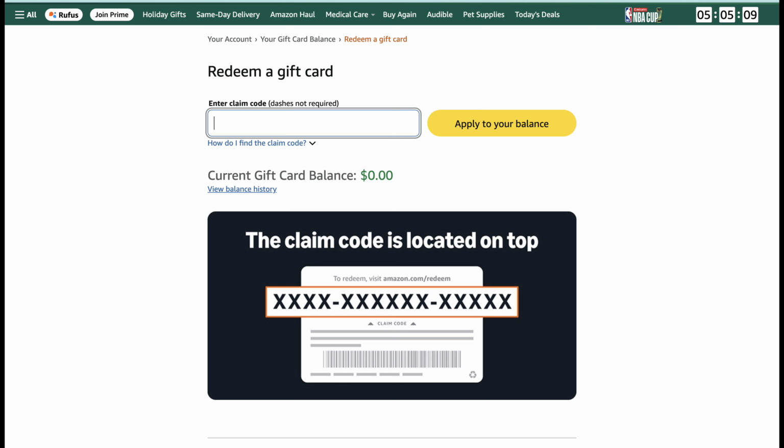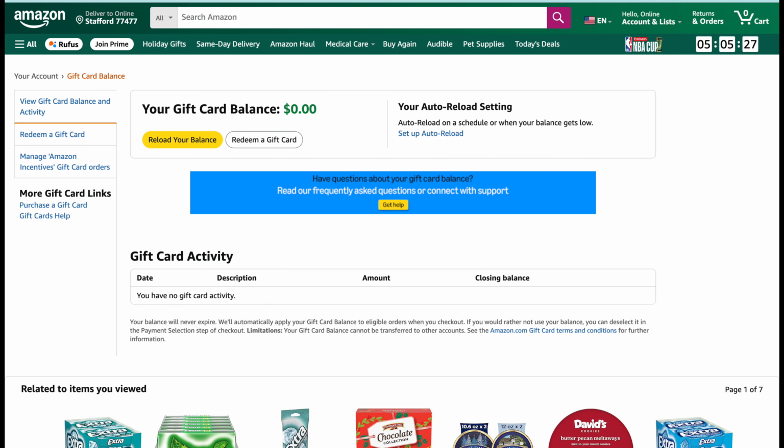Add any item to your cart and proceed to checkout. On the payment screen, you'll see Gift Card Balance listed at the top. If you want Amazon to use it, make sure it's toggled on. If the balance doesn't cover the full purchase, Amazon will use your backup payment method for the remaining amount.